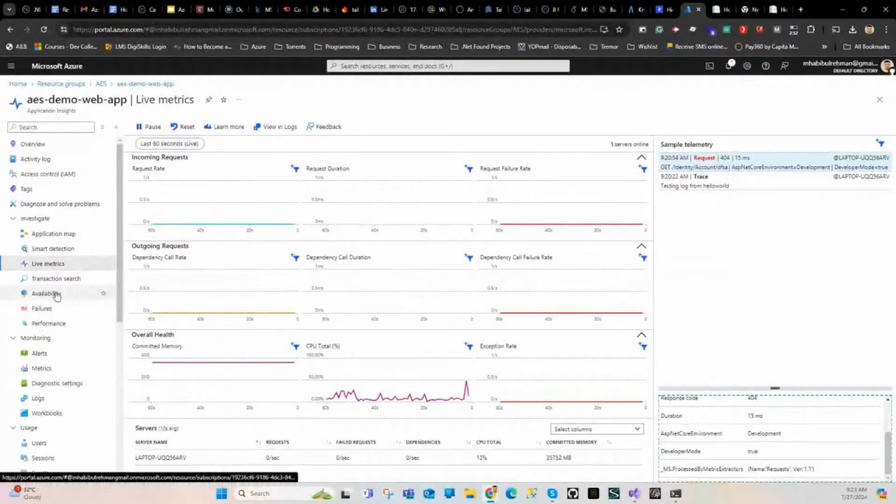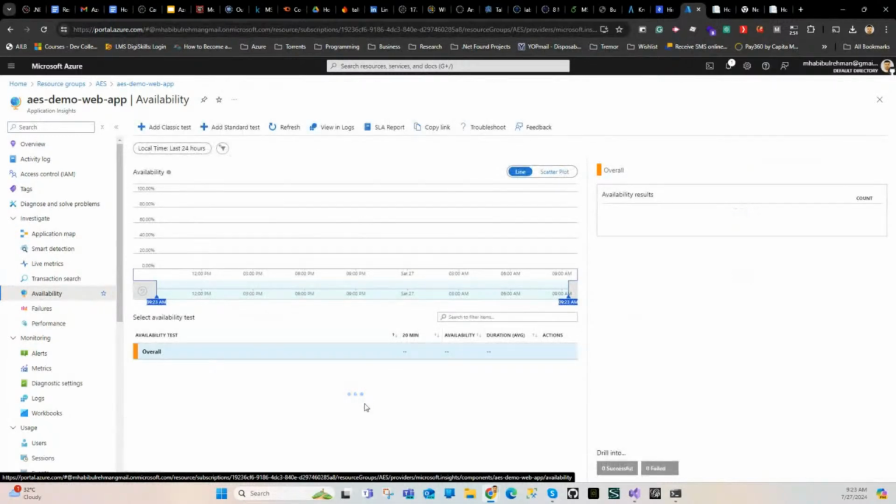Then we have the availability section. Basically, availability checks the availability of our application by using a heartbeat, which is currently not enabled yet. So that's why it is not showing. But you can enable this option to check the heartbeat of your application, whether it is running or not. And in case of failure of your application, you can make alerts.